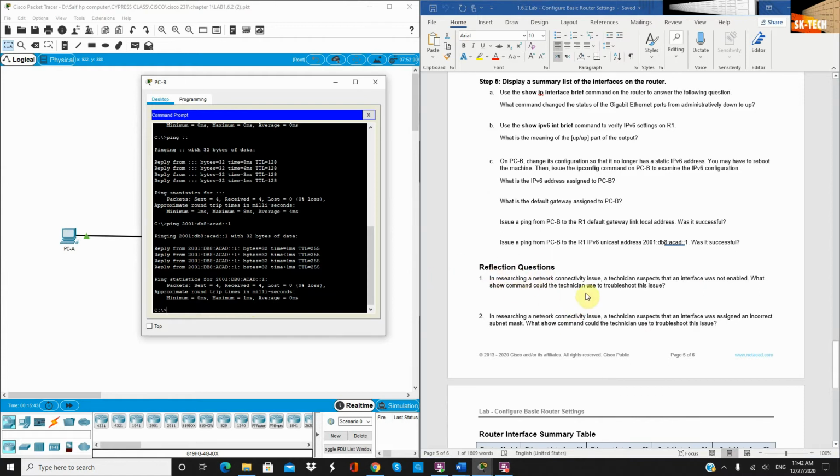Now the reflection questions. The first question is, in researching a network connectivity issue, a technician suspects that an interface was not enabled. What show command could the technician use to troubleshoot this issue? As we have seen here, the show ip interface brief command clearly shows all interfaces, the assigned IP addresses, and the status of the interfaces. So if there is any problem with an interface, that command can show you clearly.